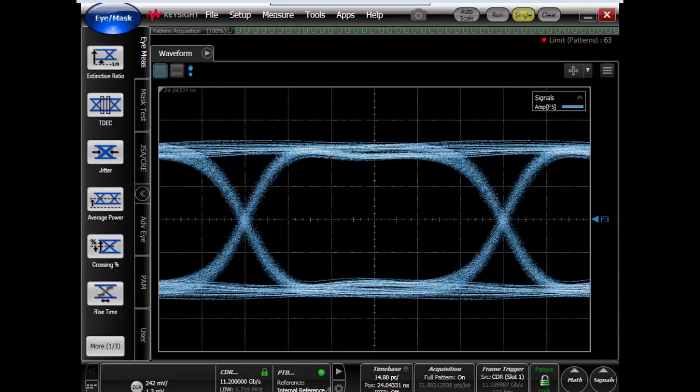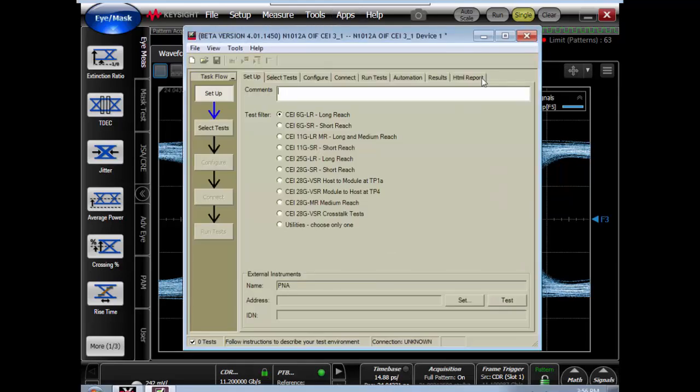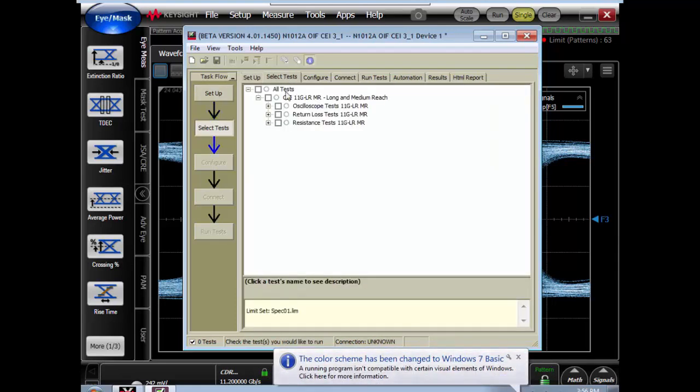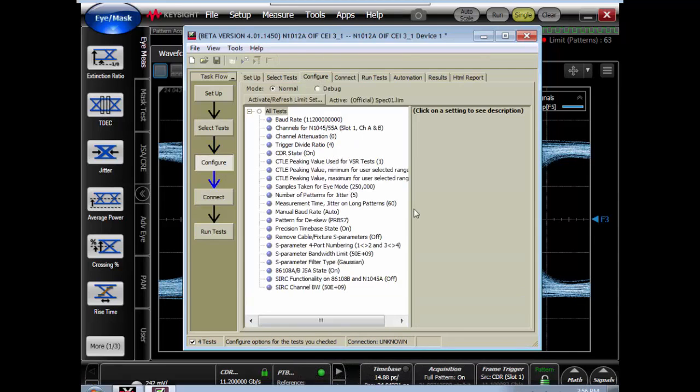Let's quickly go through a manual run of the compliance app just to take a closer look at each of the steps that we'll have to automate. The first step is to make sure that the compliance app is open. We can go to the Apps pull-down menu, and in this case I'll run the CEI compliance app. There's a number of different standards that we can perform tests to. In this case we're going to run the CEI 11G LR-MR. We'll have to select tests to run. We'll do all the eye diagram tests for right now. We can configure different parameters of the test, and this can all be done programmatically.